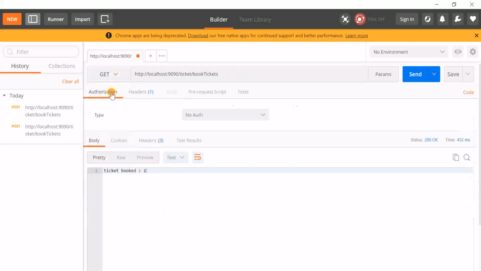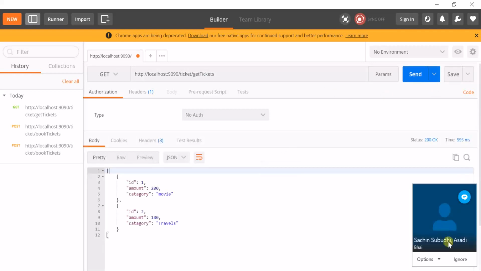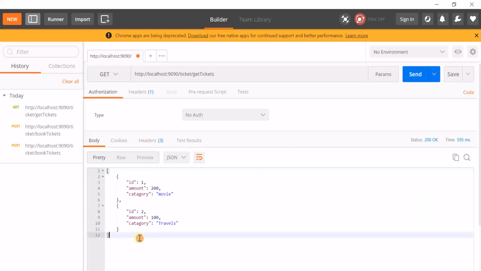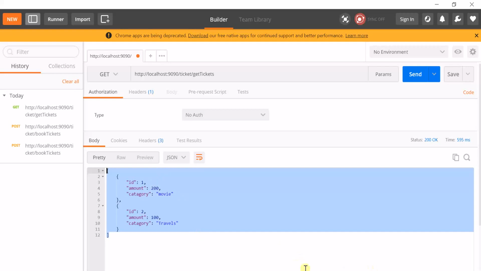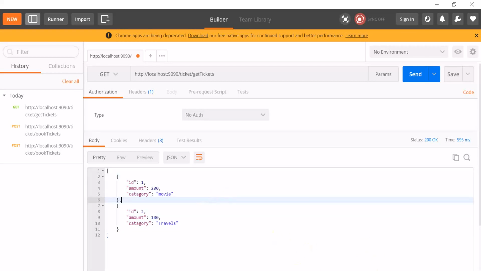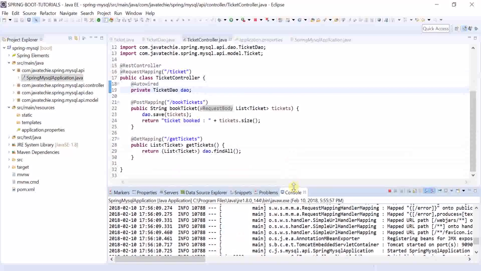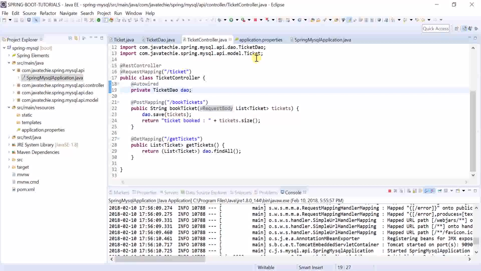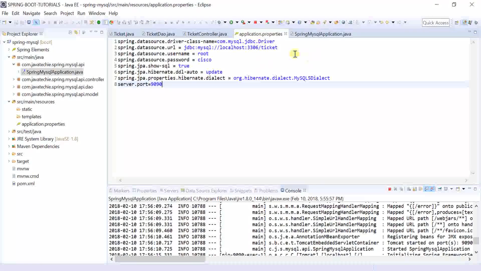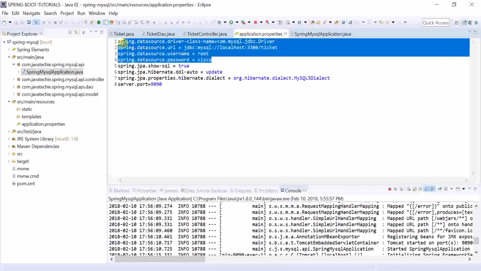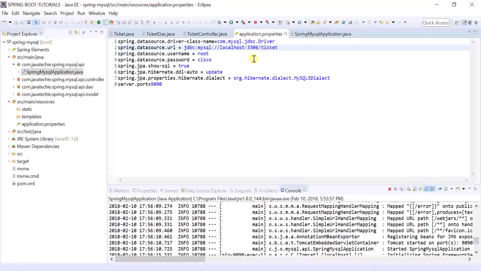So change the method type to get and change the URL here, get tickets. Okay, so it returned me two ticket objects which are in my MySQL database. So in this way we can configure MySQL in our Spring Boot application. It is very loosely coupled. So today I am using MySQL, tomorrow I want to use Oracle. Simply in the properties file you need to change those four properties. Mainly the driver class name and URL. Whatever database you are using, just change the URL, class name and these fields in the properties file instead of changing the entire code.